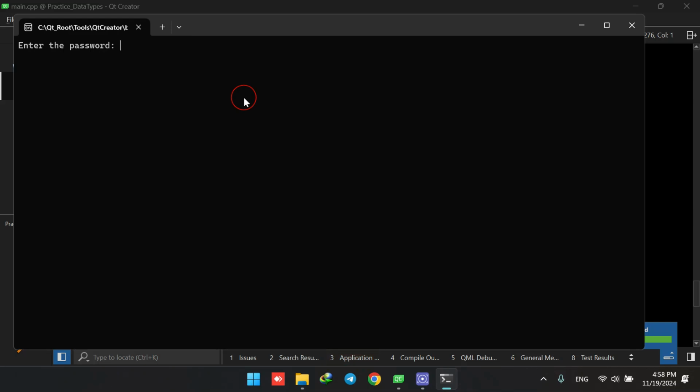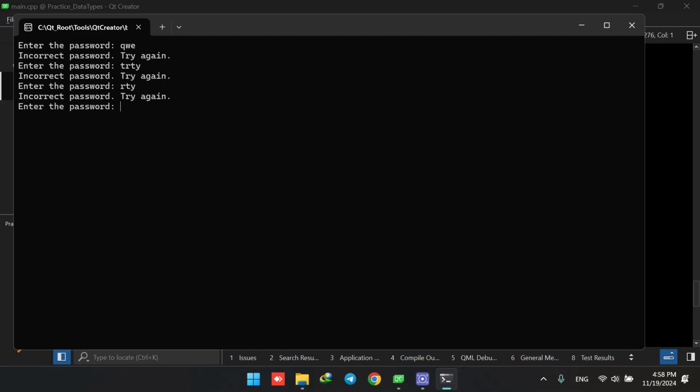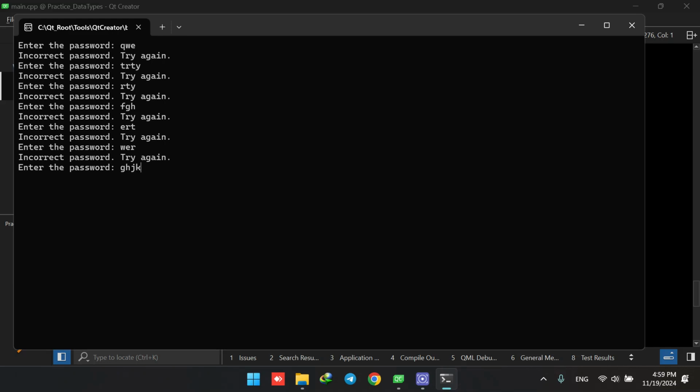However, let's try once more, and it says enter the password. I would say something like this. It says incorrect password, try again. I would say anything, try again, try again. And whatever you enter, it says try again. And in the end, I enter the correct password, and it says, okay, access granted.